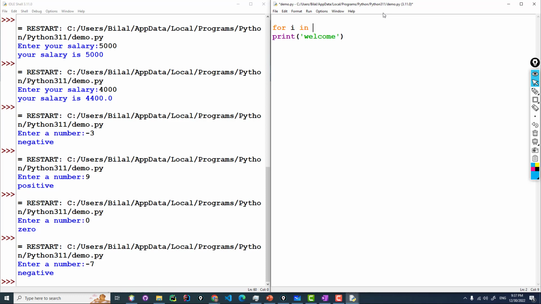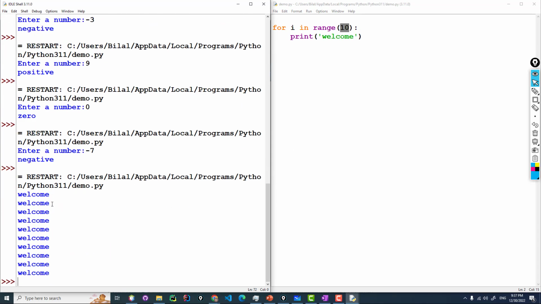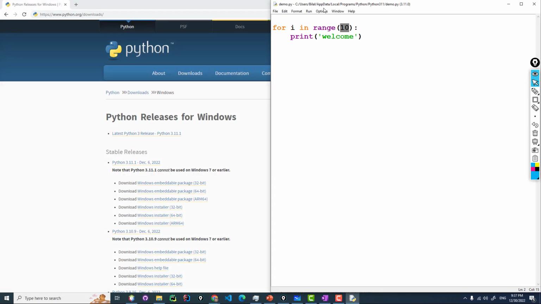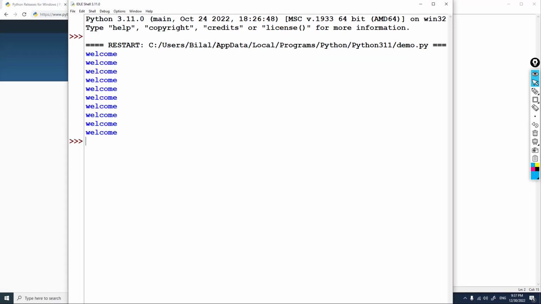Here, the range function has three forms. The first form takes one parameter. If I write for i in range 10 and put a colon, then when I press enter we have an indent. I need to put the repeated code inside the indent. Now the range function will count from 0 to 9, which is 10 times. It will print welcome 10 times. So let's see here. Okay, we have welcome 10 times, so the statement is repeated 10 times.